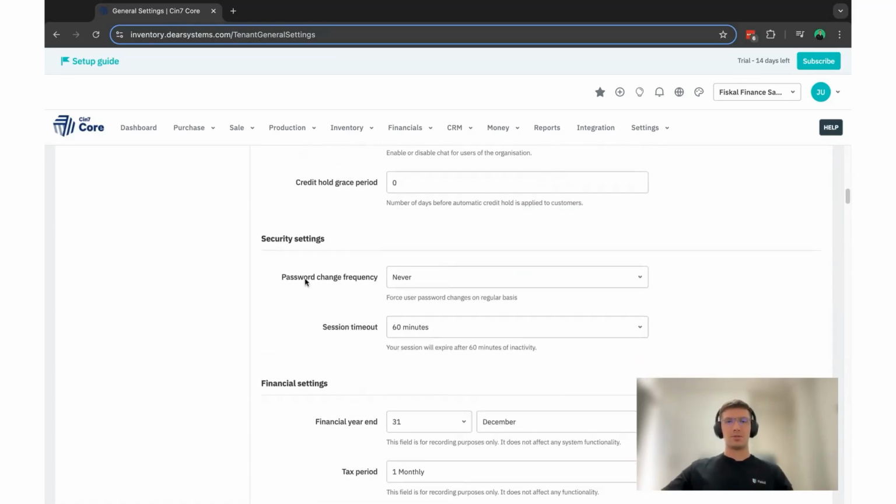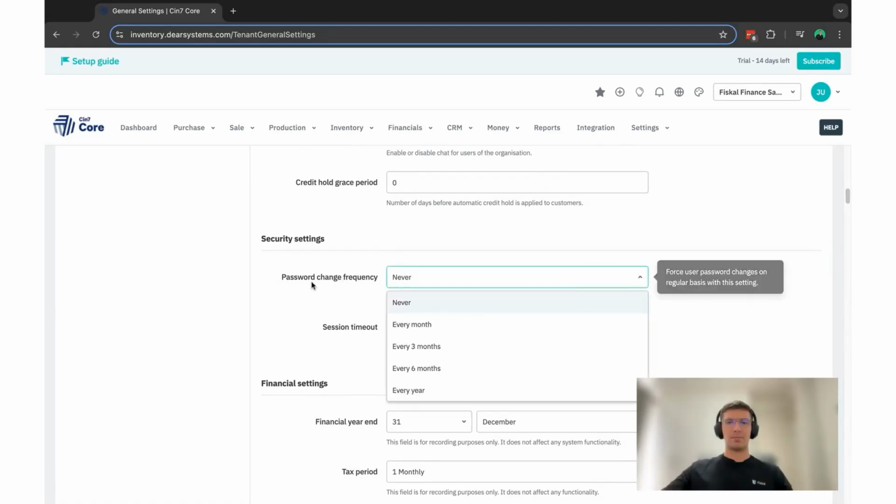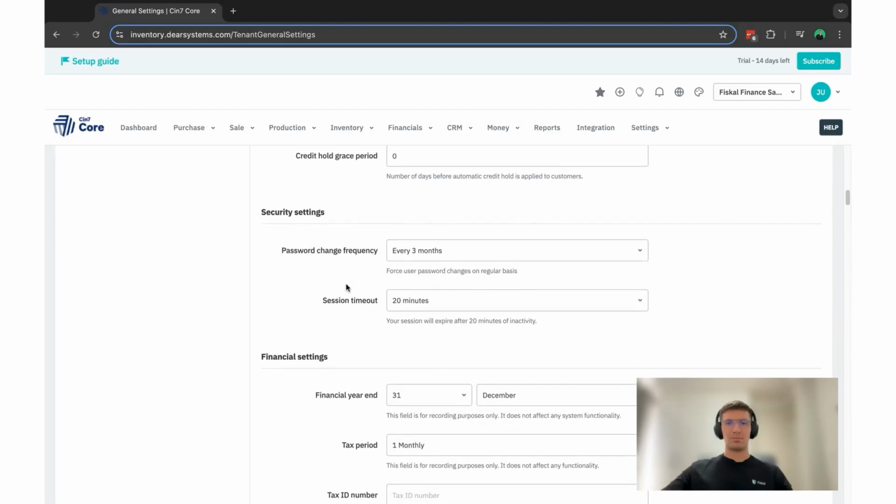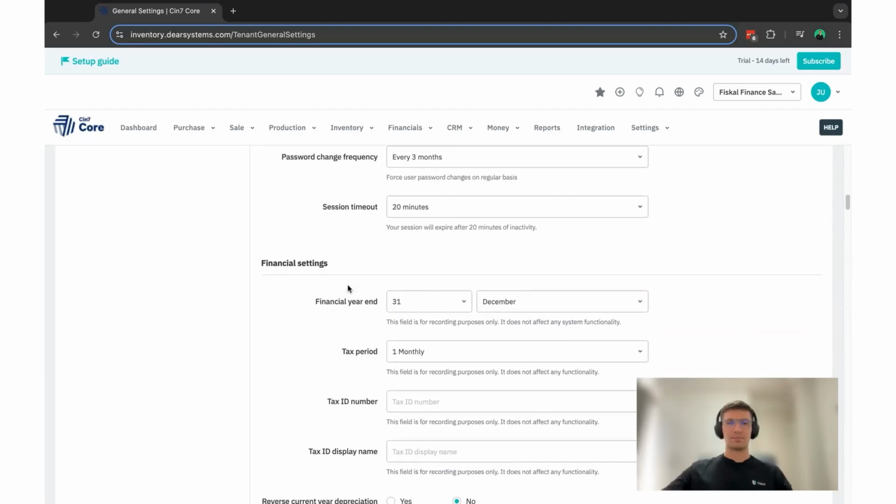Security settings, password change frequency. These are usually set to every 3 months and a session timeout of 20 minutes. This will just improve security.